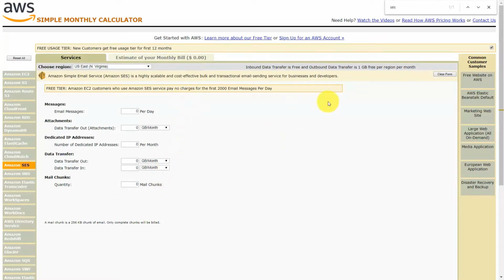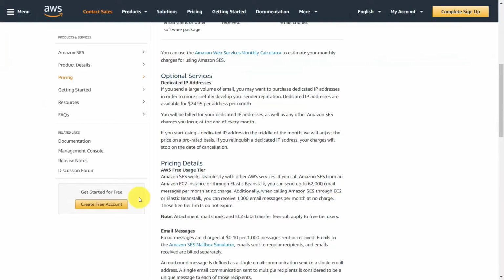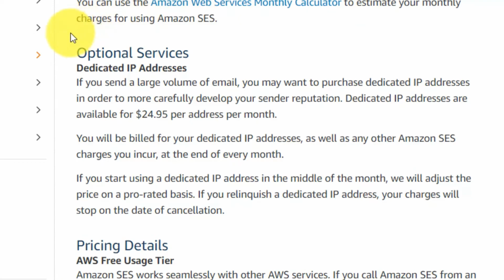Now, if you want to get an idea of what you'll be paying every month, you can always use the AWS Simple Monthly Calculator. All you'll need to do is to put in the information based on what you have with Amazon SES. This will give you an estimate of what you'll be paying at the end of your month. Now, for some users, it'll be necessary to get a dedicated IP address, as this helps with deliverability. A dedicated IP address is going to be $24.95 per month, and that'll be in addition to the services that you are using.